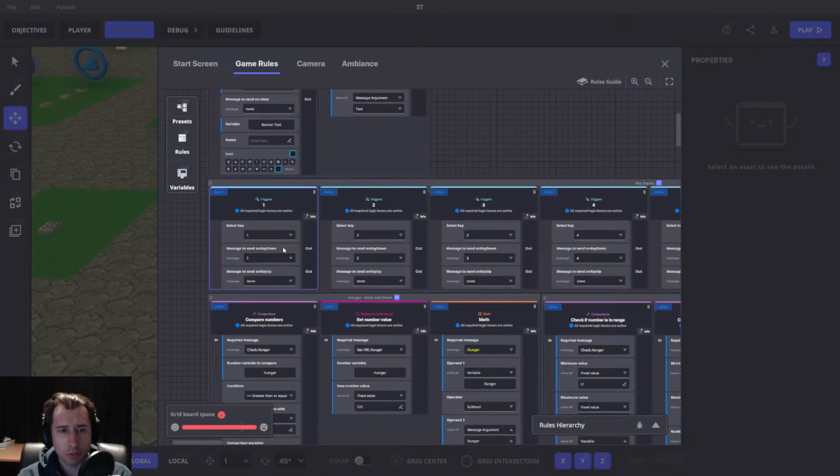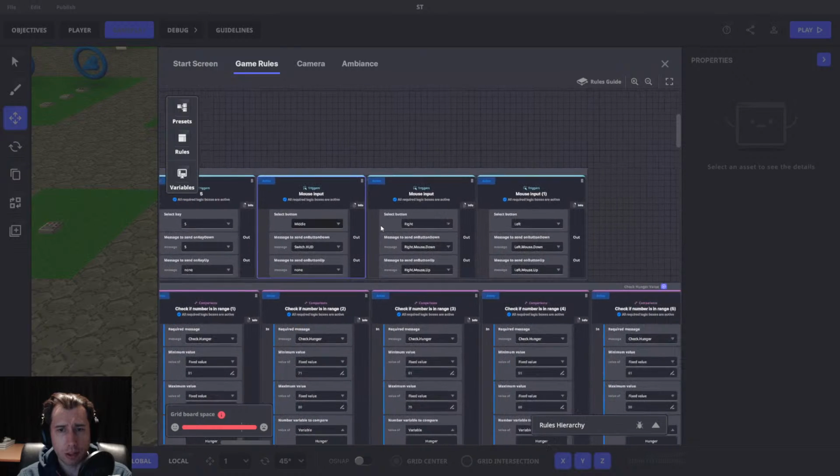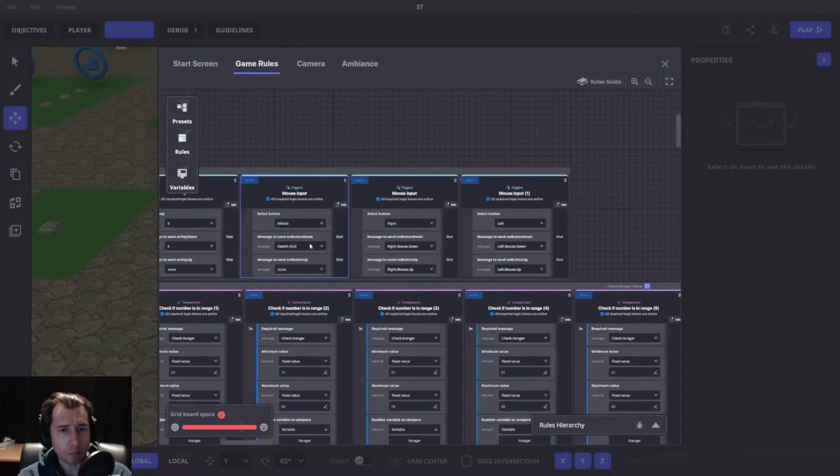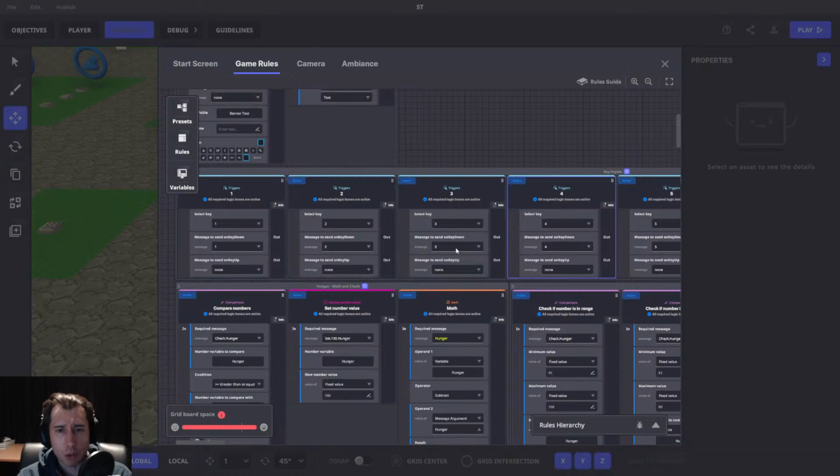These are the key inputs. So we got 1, 2, 3, 4, 5, middle mouse, right click, left click, and these are all the messages that get sent when you push the mouse button down.